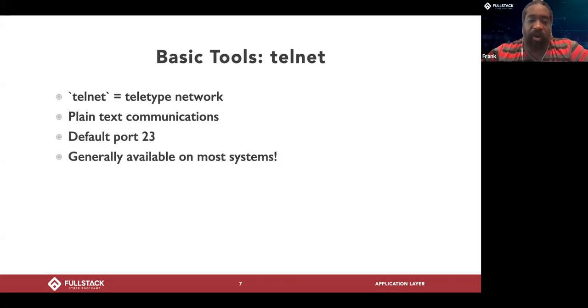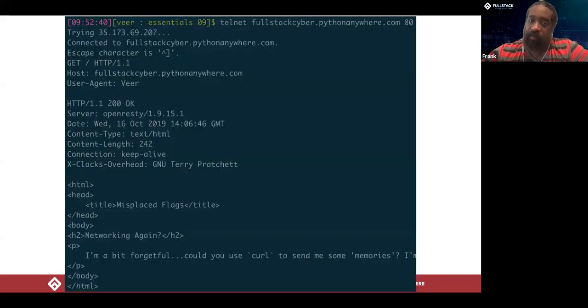Uses the default port of 23. It's generally going to be always there, even though, as I said, in terms of using it for a remote desktop system, it's not going to be used very often, if at all, but it is still installed on most systems. And here you can see doing the same thing with port 80, but over Telnet.